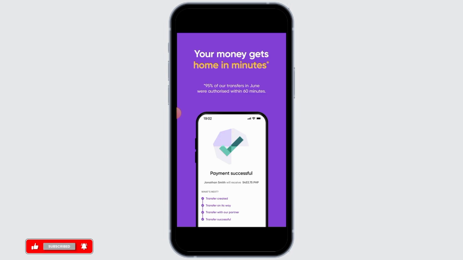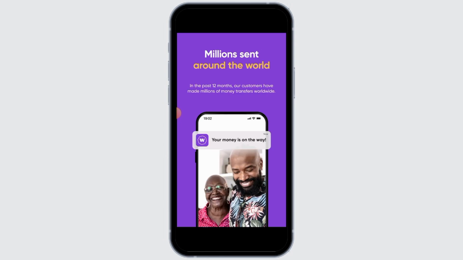There, you will find Delete Recipient button. All you have to do is tap on that Delete Recipient option. Now it is going to ask you for confirmation. Go ahead and tap on the delete button. As soon as you do that, that particular recipient will be deleted on WorldRemit.